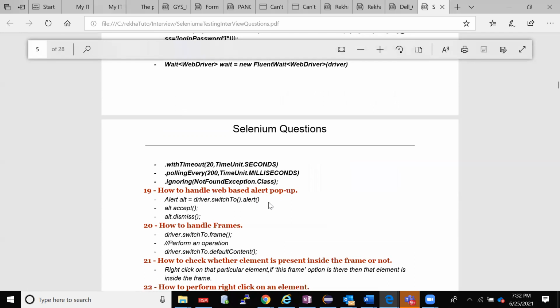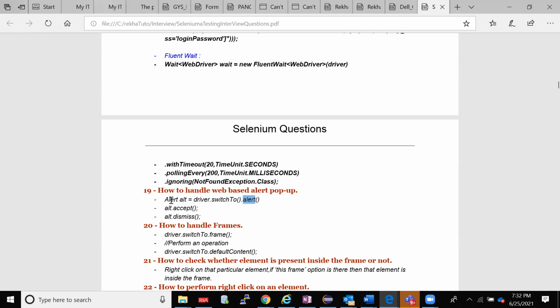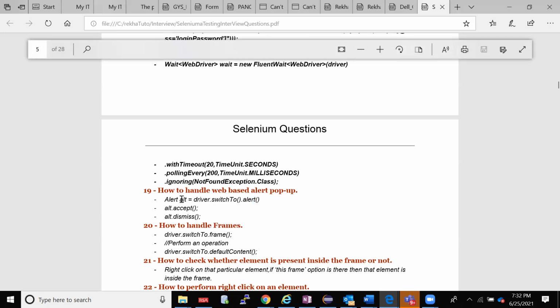Because when you go to an alert, you cannot inspect it and you do not have any HTML or DOM structure for a pop-up. So how do you handle it? If you want to handle a pop-up, you need to switch to that alert, right? So driver.switchTo().alert(). This alert is your method, and you'll create the object of this alert interface or class.